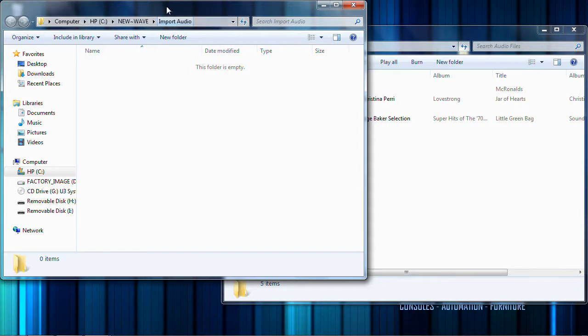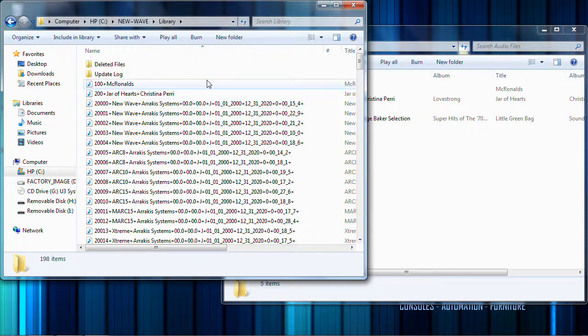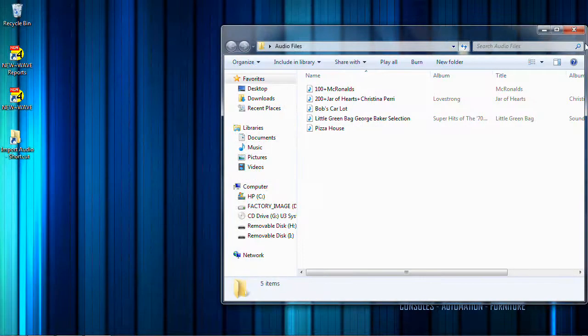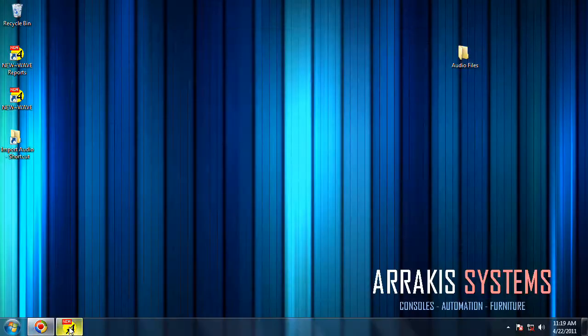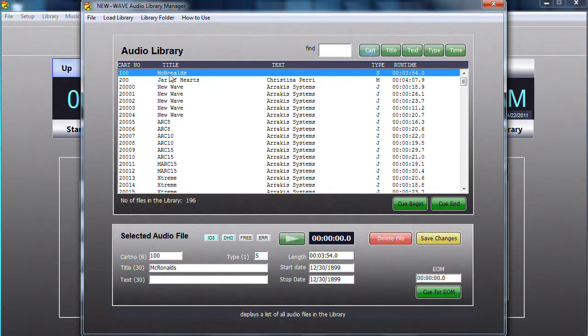And as you can see, the import audio folder took these files, and it'll actually throw it into the library folder. So if I open up the library folder, you can see here that the two files have been imported in, and now the New Wave should recognize the new audio file. So if we go to the library screen, you can see here we have cart number 100 with McReynolds, and then the cart number 200, Jar of Hearts with Christina Perri.